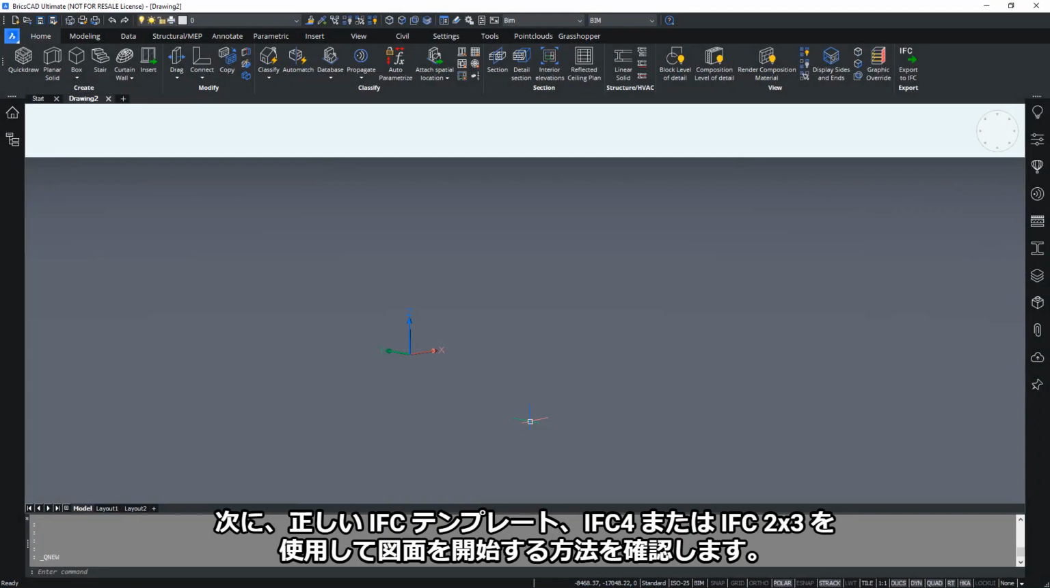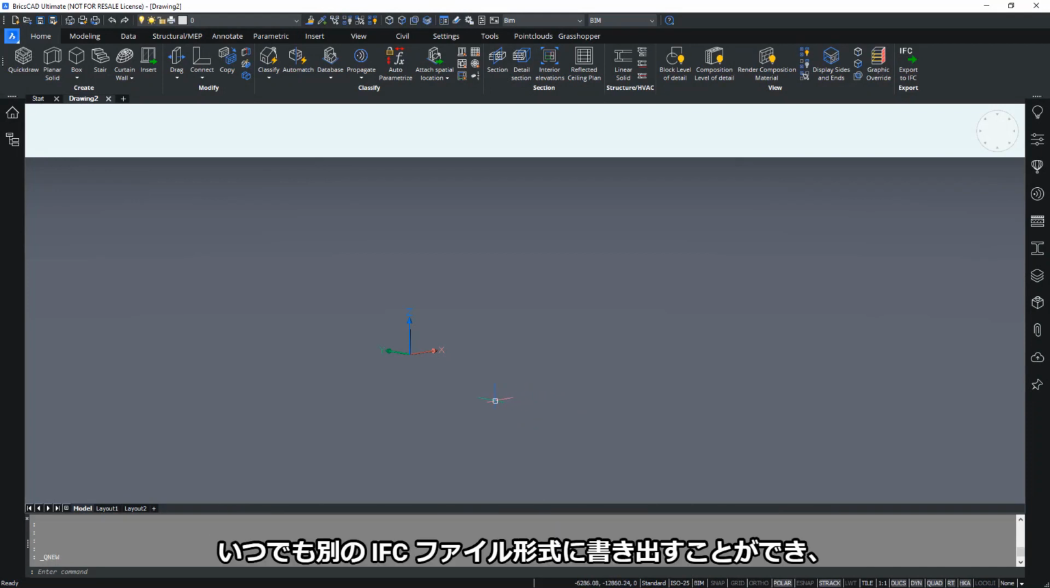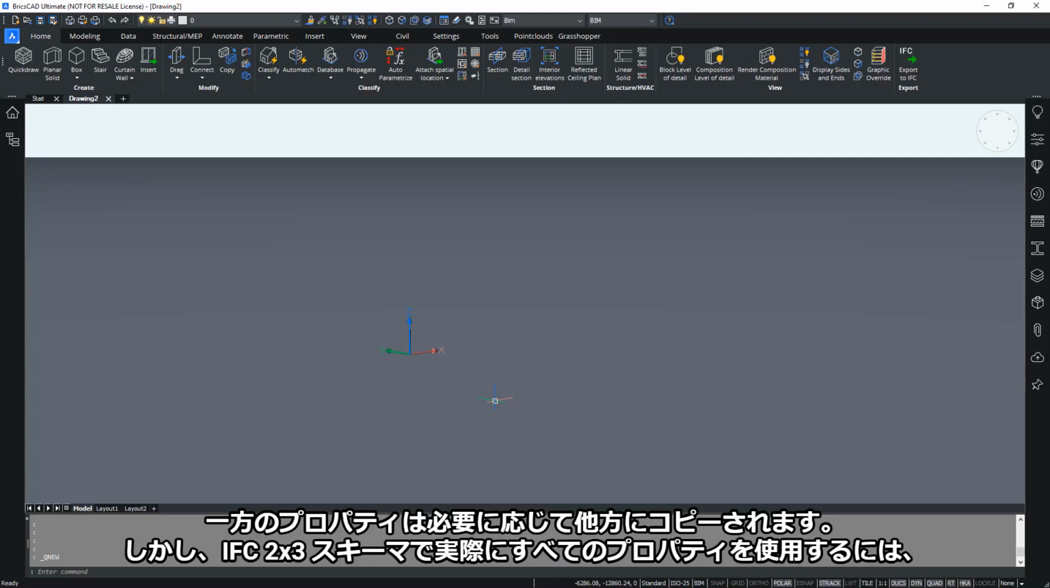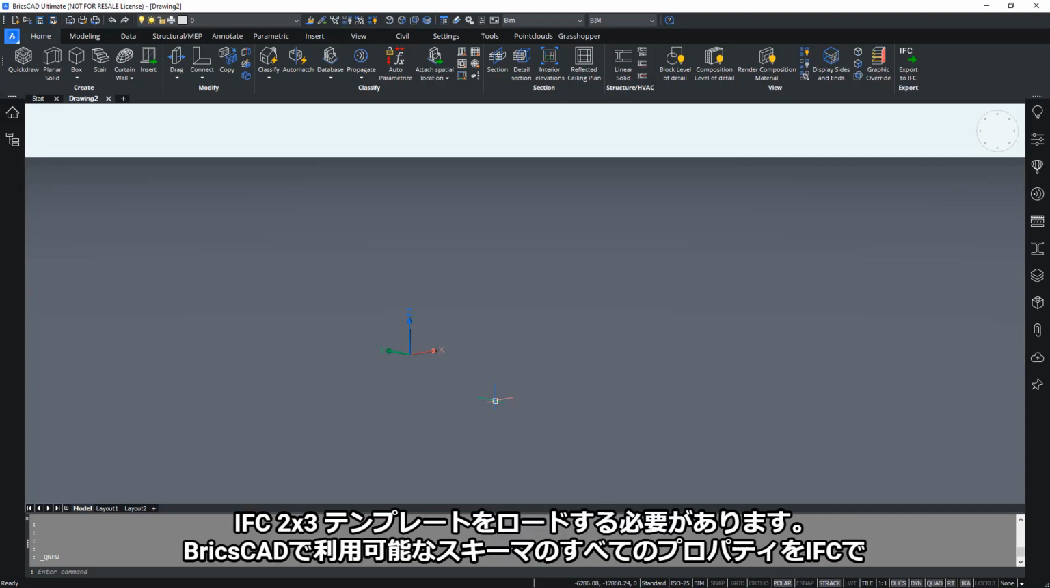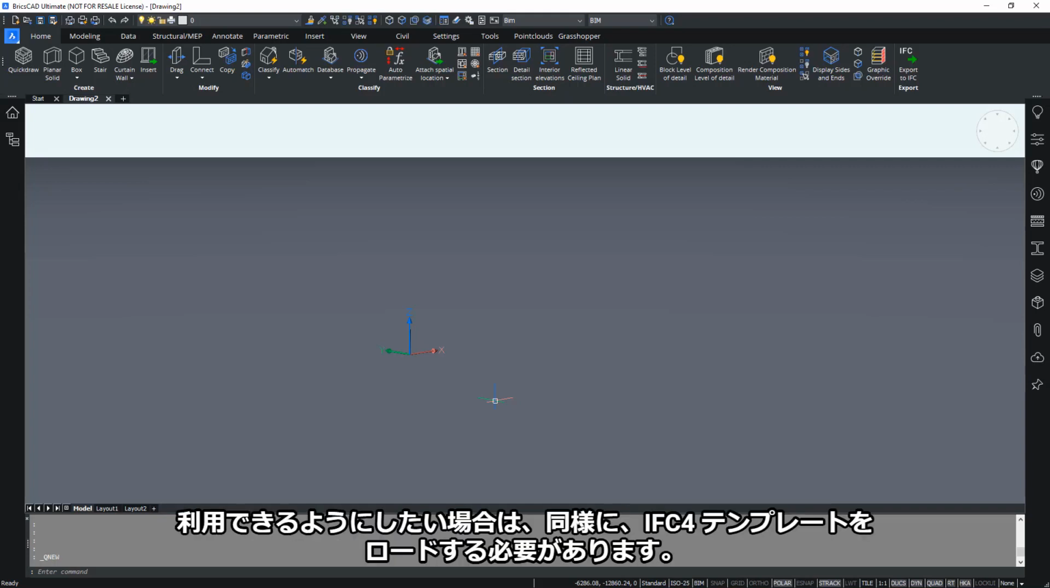Next, we will see how to start off a drawing with the correct IFC template, IFC4 or IFC2x3. You can always export to another IFC file format, and the properties of one will be copied to the other if needed. But to really have all the properties available in the IFC2x3 schema, you need to load the IFC2x3 template. If you want to have all the properties available in the IFC4 schema available in BricsCAD as well, you need to load the IFC4 template.